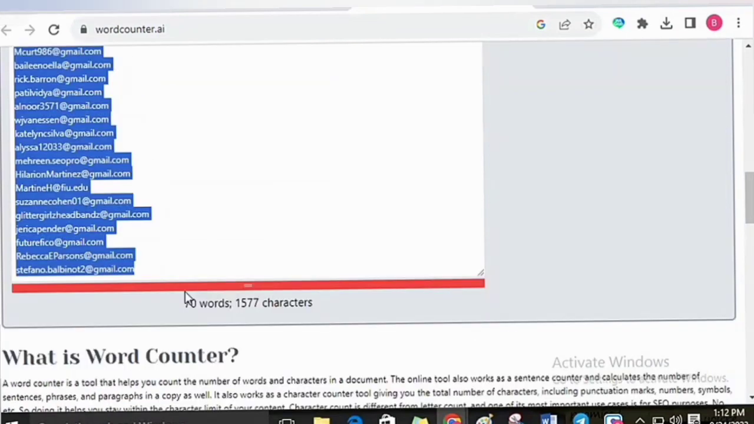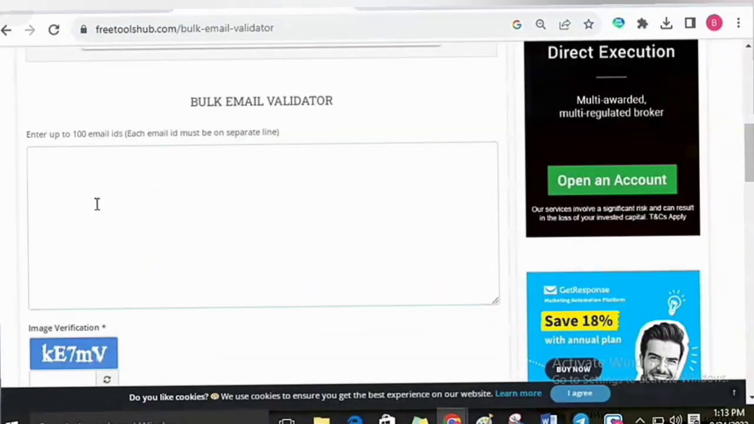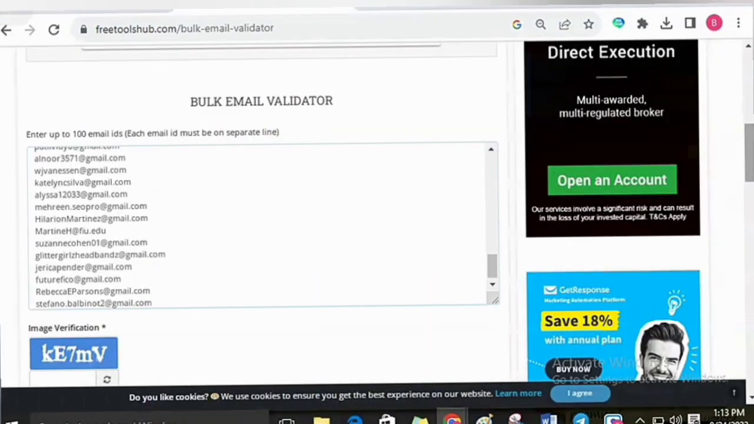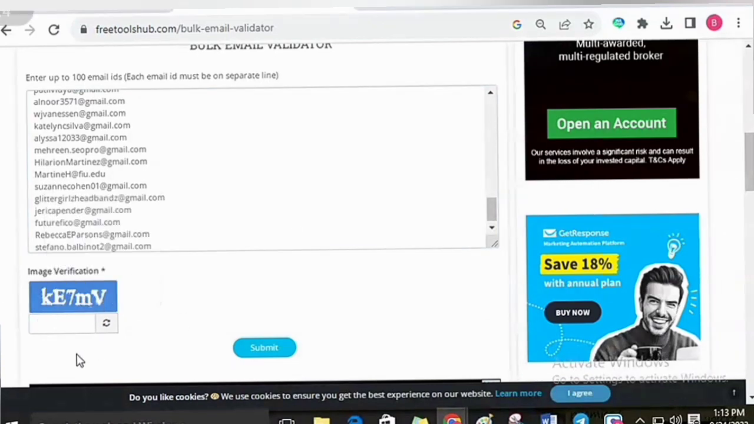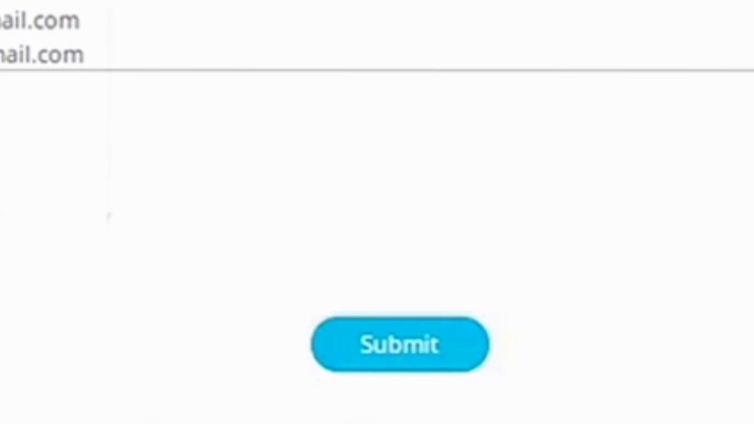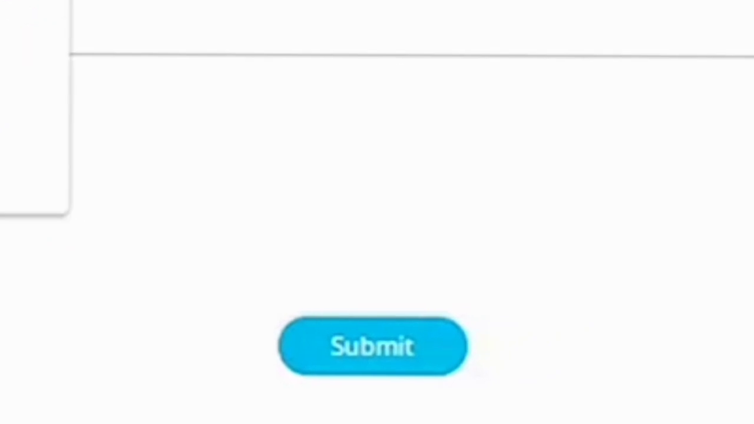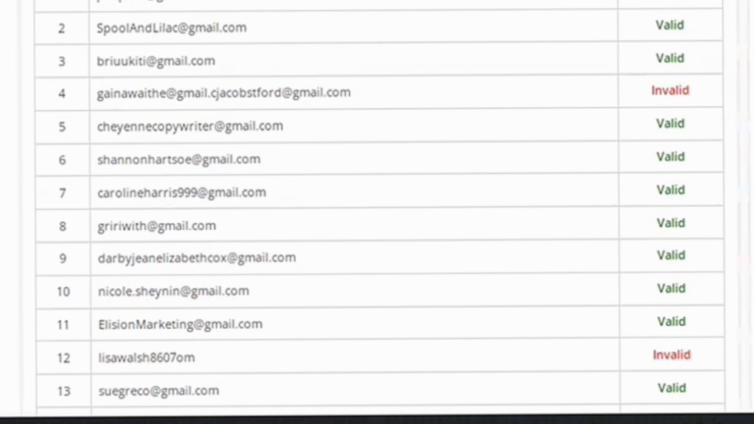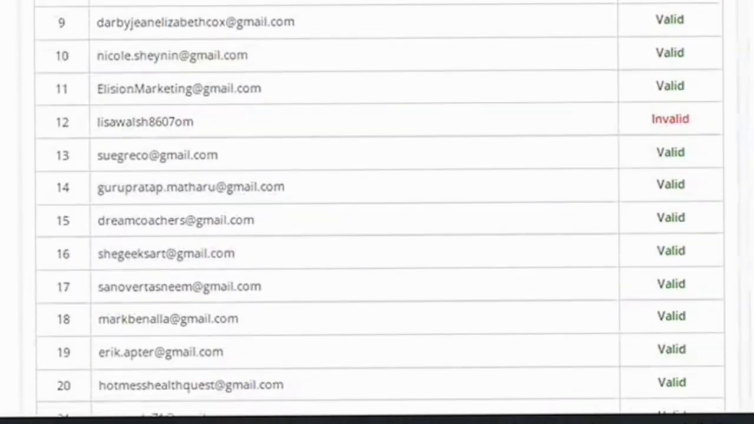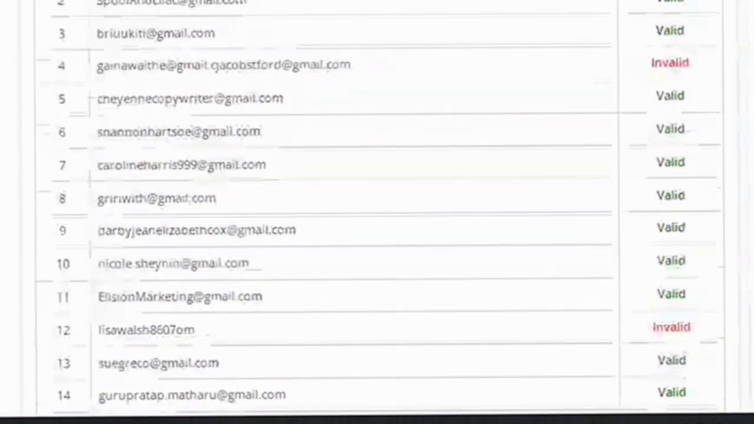Right now, I have to copy them like this, and I come back to my bulk email validating tool. I have to paste them here. After pasting them, you have to go through your email verification. After going to the email verification, you click on submit. Look at that, it's going to go through all the emails and check out the invalid emails. It's going to take them out of your email IDs. It's just as easy as that.